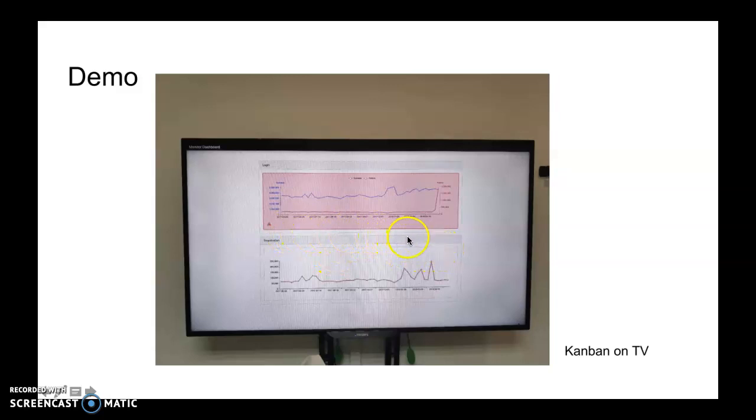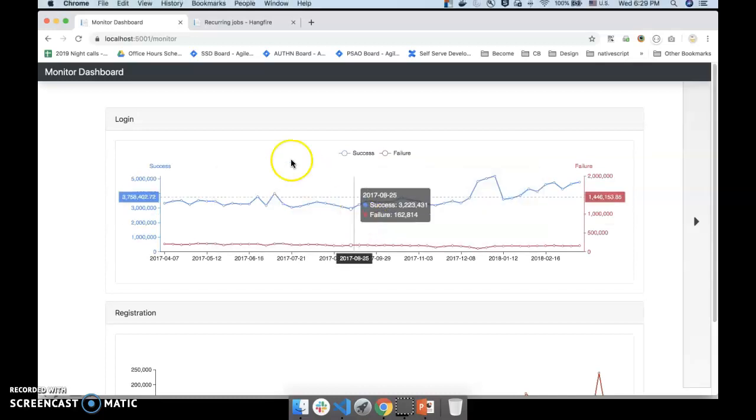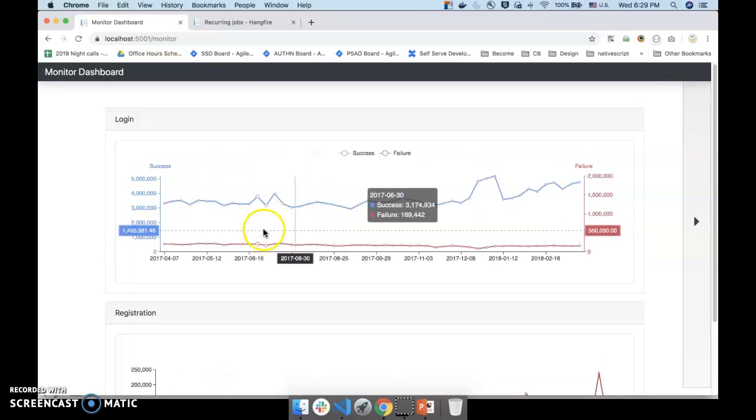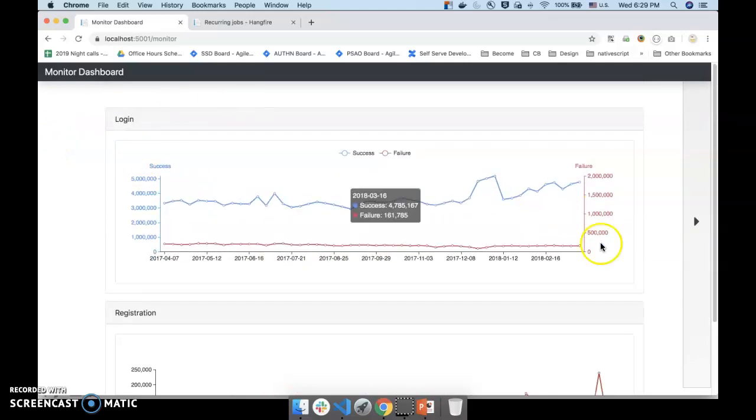This is a photo we are taking on the TV in our working area. You can see the data in anonymous status clearly. And this is a dashboard we built as time limited. Currently, we only have login and registration count.